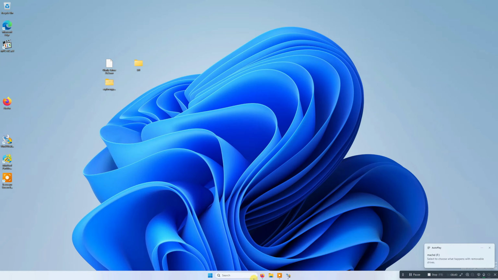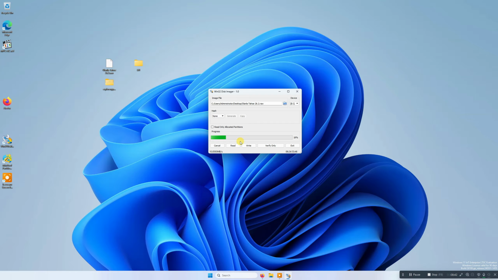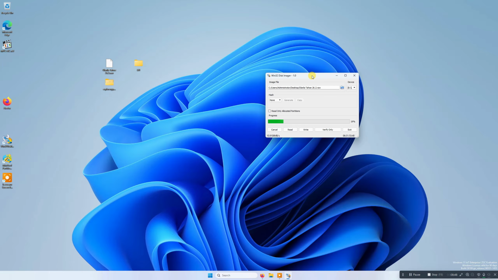So guys, let's wait for this one to finish with the writing of the image, and then I'm going to copy my EFI to my USB via the Explorer++ app, and then we can install the dual boot of macOS Tahoe and Windows 11.